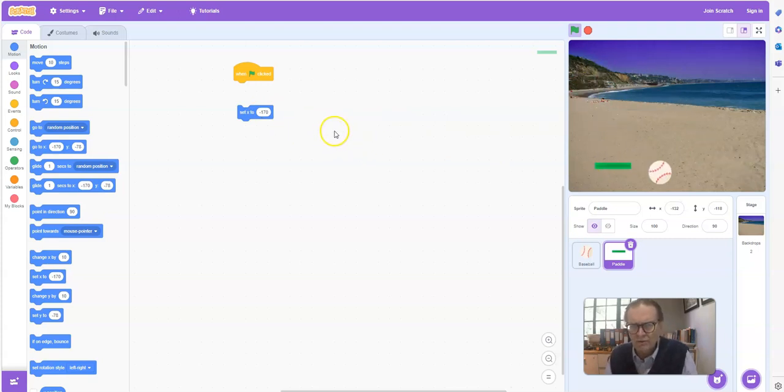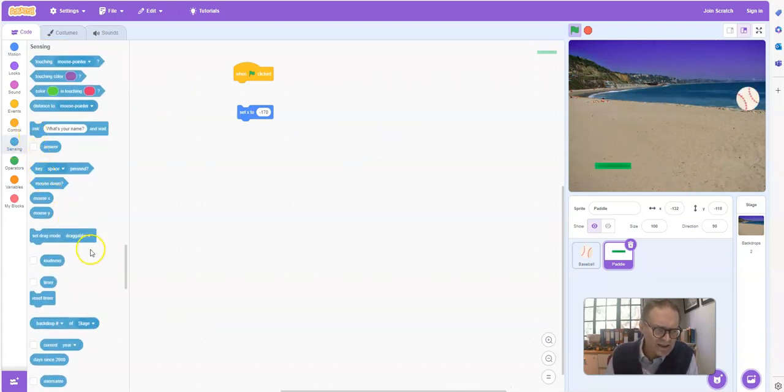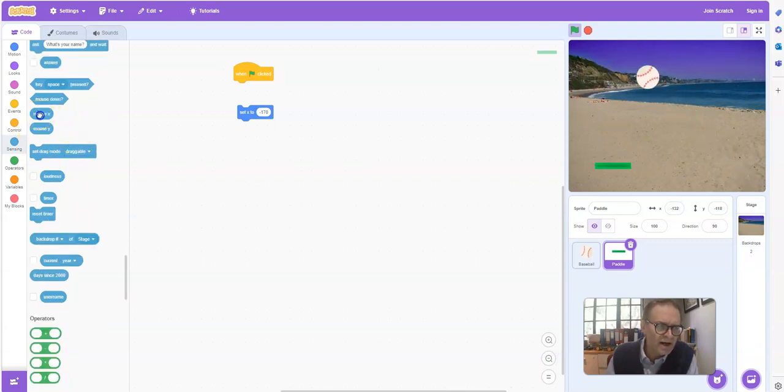I want it to move with the mouse. So I wonder if that's sensing. Is there something here? There's touching mouse pointer. There we go, mouse X. So what it's doing is setting the X for the paddle, in the kind of center of the sprite, to wherever mouse X is. If I just plop that in there, you'll notice it just kind of jumped there, because I think that's where the cursor was. That's not working. The X value isn't really working there.